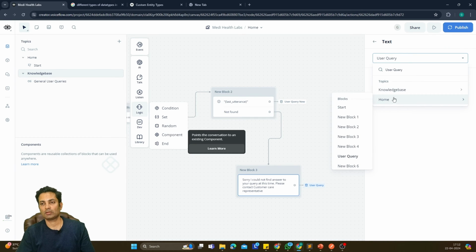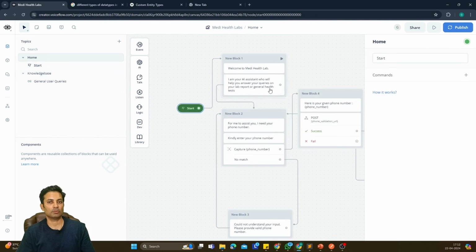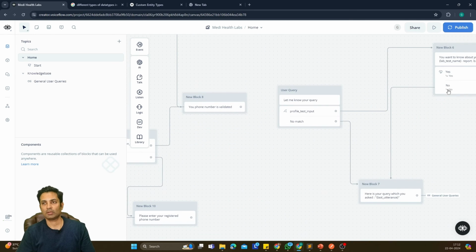So this is the diversion. Whenever this block is completed, where should the flow go? So I'm just saying that you should go to new user query. So let's check it one last time.